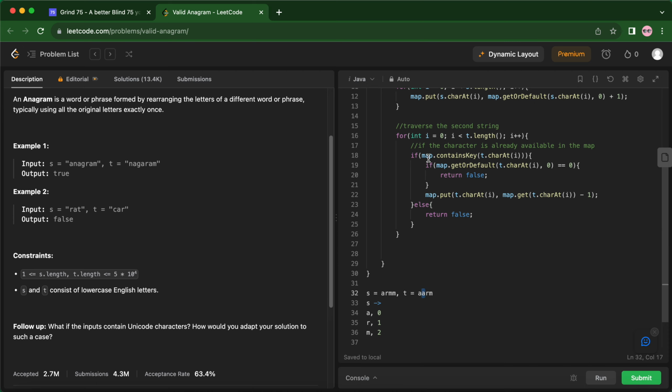Now i reaches 1, again it is at second a. Now we are going to check if map.containsKey(t.charAt(i)). So does this map contain a? Yes, map contains a, otherwise return false. So map contains a, we enter the first loop. Now we check map.getOrDefault, so we'll get the value for t.charAt(i). We'll fetch the value for this character a.